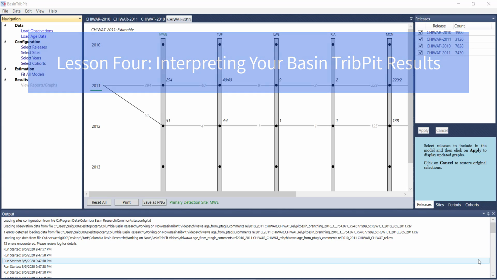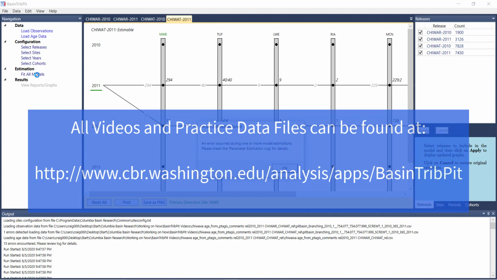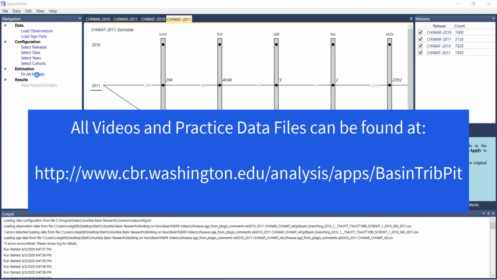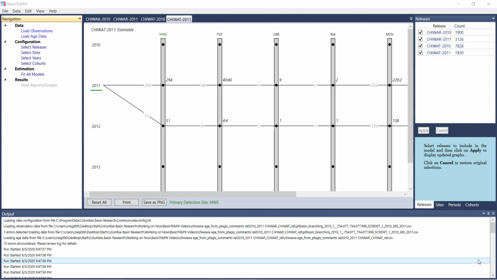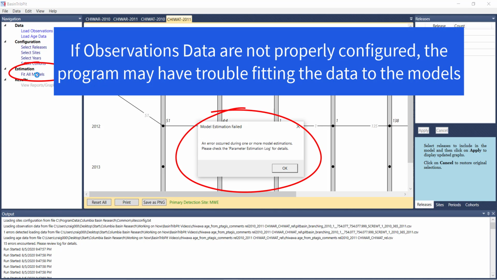Now again, video 1 in this series dealt with our data files here, and video 3 with our various configuration options here. If you are not familiar with those, please watch those videos in this series. If you want to follow along with this video, it is recommended that you have the practice observations and age data files loaded in. When you load in the age and observations files, you may find that there is extraneous data that may affect model choices and could even cause a program to error in fitting a model to your data.